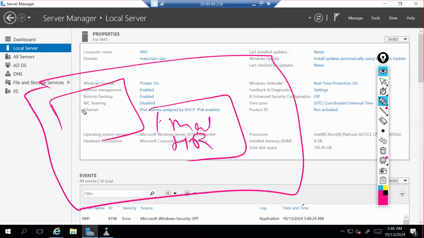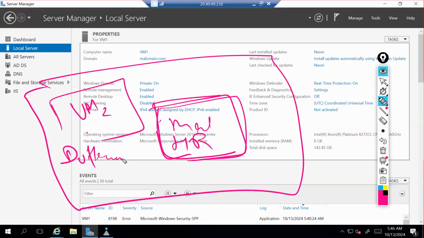You have another VNet where your VM2 is residing, and this VM2 needs access to malumain.com. How can they get it? This is only accessible inside this VNet. There is no way I can access malumain.com from VM2, which is residing inside a different VNet. There is a way I can do that: VNet peering. With VNet peering, the connectivity between both can be established, and the same way they can access the VM at malumain.com.